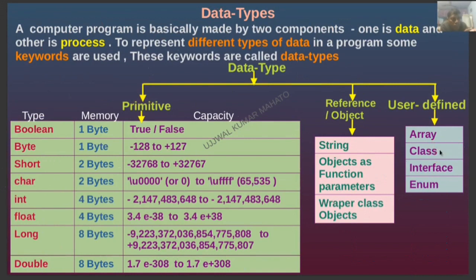Next is class, which is also a user defined data type, in which we can use different types of primitive data types as well as constants and different types of methods also. Meaning a class is such a data type in which we can declare the values or store the values and the methods both.